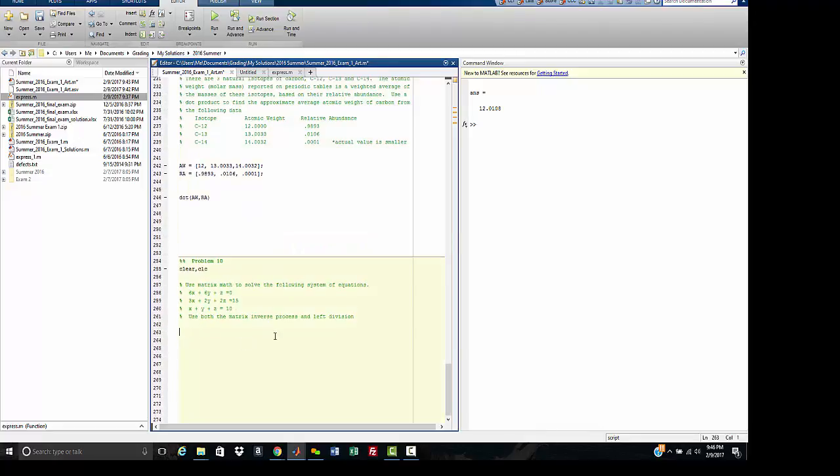Okay, so last problem here is your system of linear equations. Use matrix math to solve the following. I know there are several ways to solve a system of linear equations in MATLAB, but if the problem tells you to use the inverse process and the left division, if you don't do both, you won't get full credit for it.